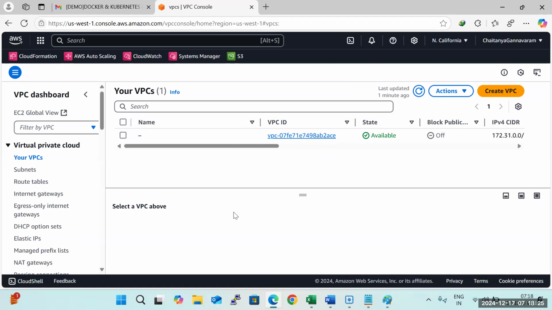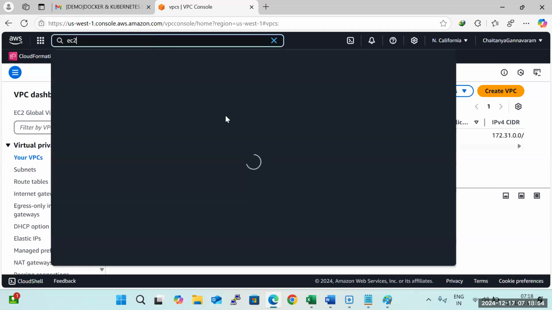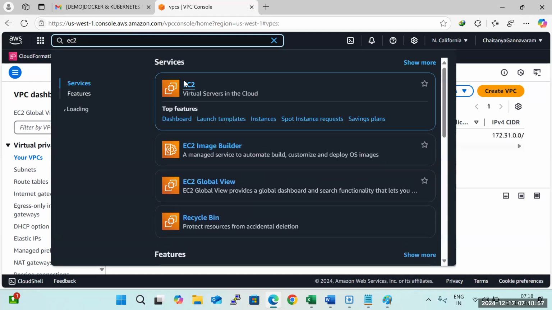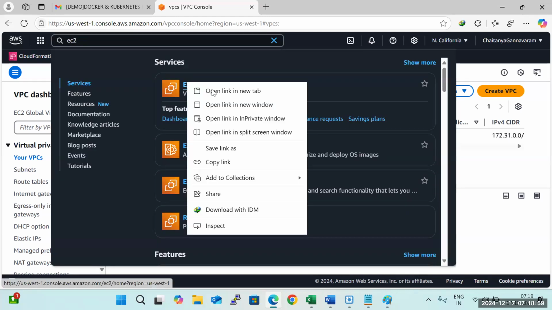Why? Because this is completely the Docker and Kubernetes class. Anyways, the point I need to tell you here is that we are going to configure the EC2 instance in the default VPC. How can we create the EC2 instance in the default VPC? Simply go to EC2, in the search box type EC2. EC2 is nothing but the virtual servers in the cloud.